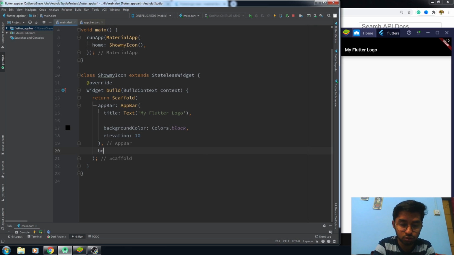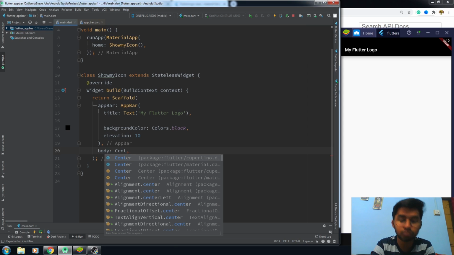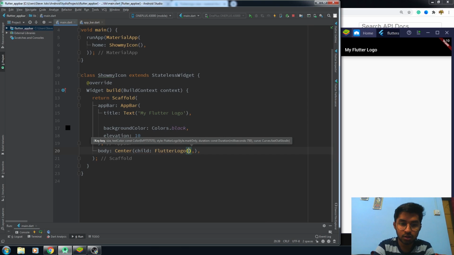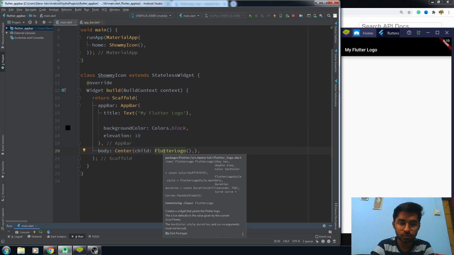So let me use the body property in our Scaffold, and I want to put my Flutter logo in the center. In the center, for the Flutter logo, you have to write FlutterLogo. Alright, let me just show you the properties of the Flutter logo.